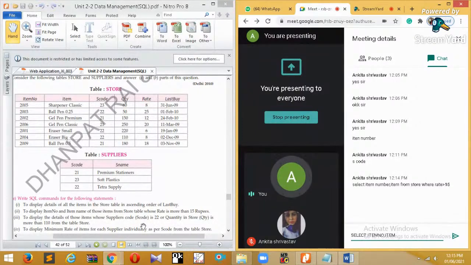Next, third question: display the details of those items whose supplier code, S code, is 22. Here it is mentioned in the bracket, and quantity in store, QTY, the column name is also mentioned, is more than 110, from the table store. It is again from the store table, and supplier code is also present in the store table.